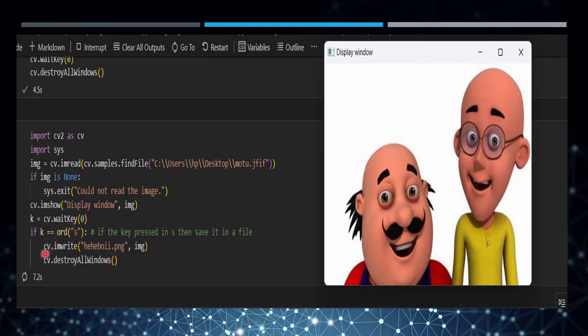To save the image we use cv.imwrite. Let's say we give any random name to the image, .png, and we use this img variable, and then we use destroyAllWindows. So yes, if we press s, then all the windows will be destroyed, our program will be terminated, and we will have this image saved in a file.